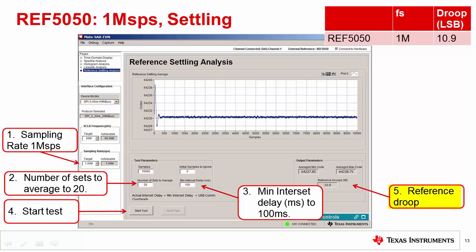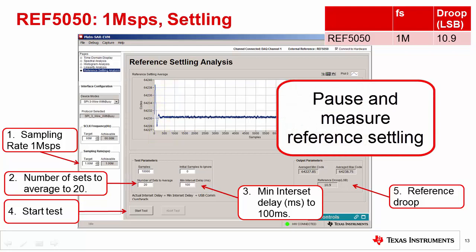Once this is complete, you will see the reference droop in LSB. This is the magnitude of transient error on the reference. In this case, the error is 10.9 LSB. You can see that most of this happens in the first 500 samples. Pause and measure your reference settling.